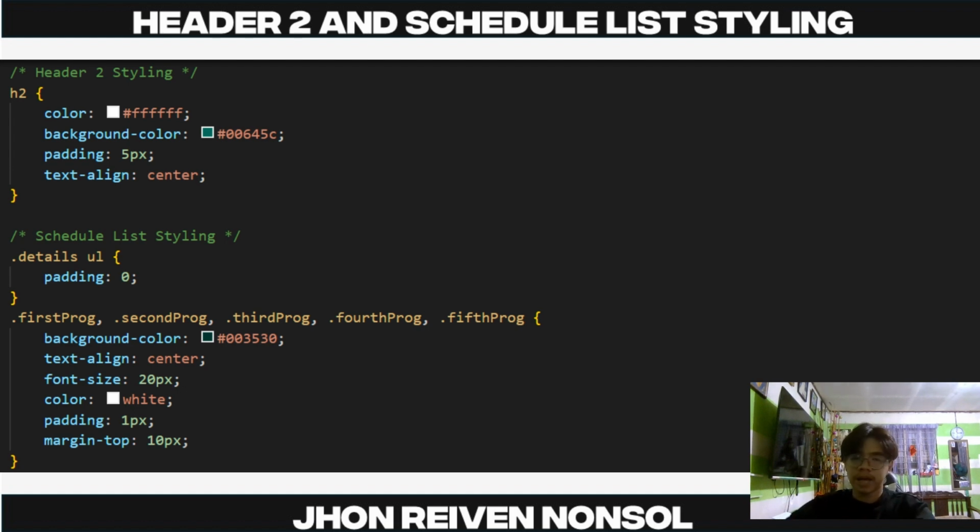However, for the padding, we use 5 pixels in order na makapag-proceed. Kumbaga, proceed to a spacing through various fonts. Kumbaga yung container niya ay may spacing. The text has spacing inside the container. So, for the H2 again, we use text align center.